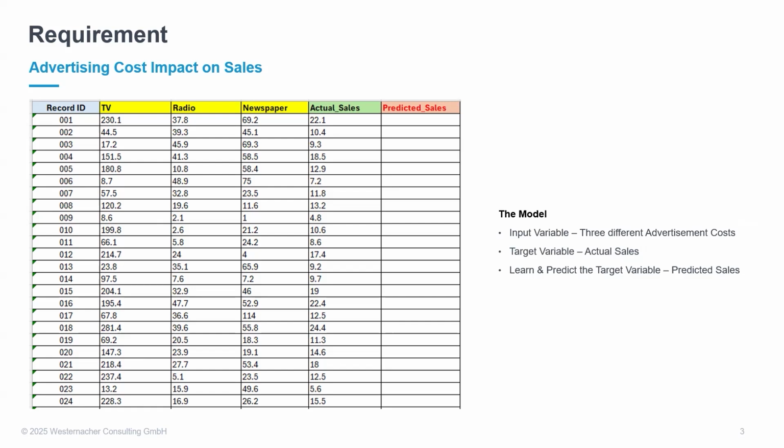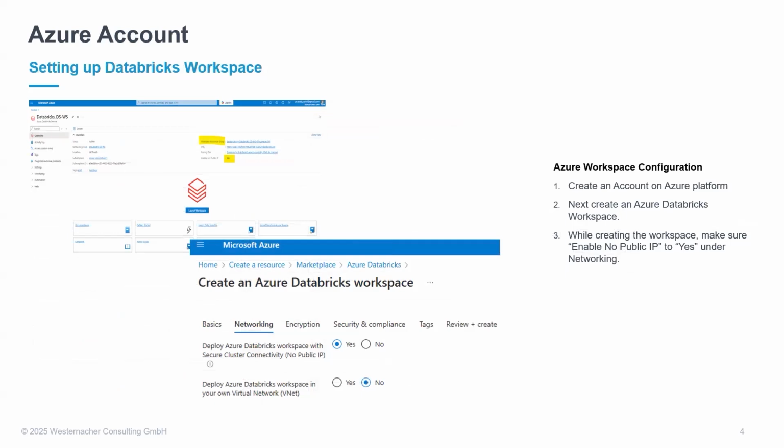We'll compare predicted sales with actual sales and report via SAP Analytics Cloud. So now the interesting part starts. What we need is an Azure account. Let me just increase the slide a little bit more so that you can see it. We're going to set up the first step: an Azure account, and create a Databricks workspace.